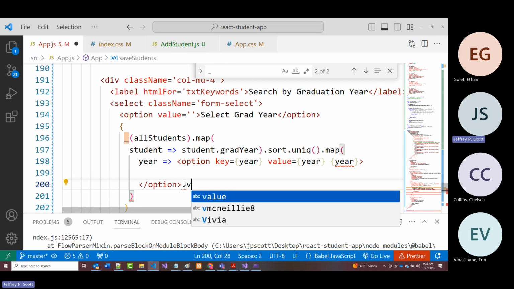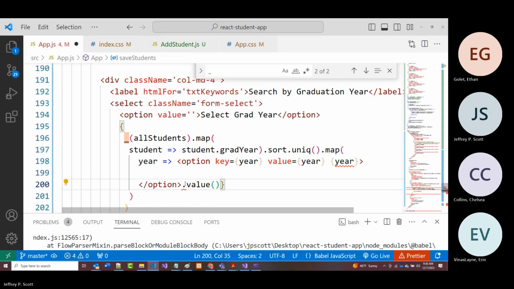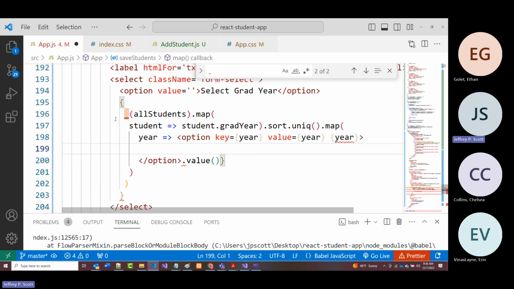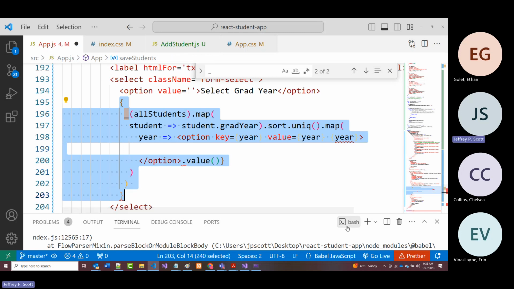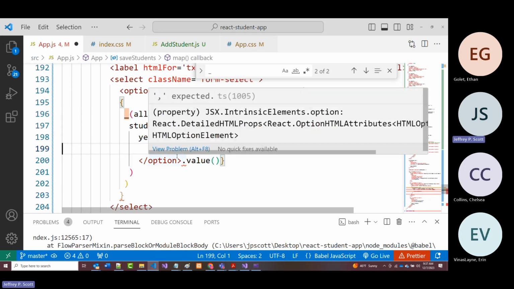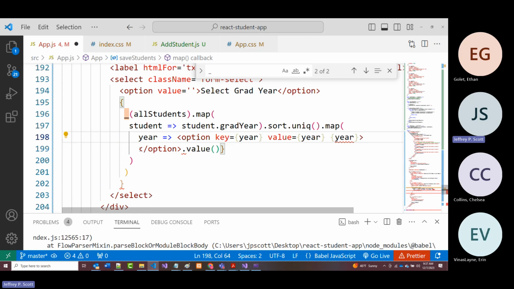Dot value. All right, it's giving me an error. We're going to fix it right now. But I want you to understand what this thing here is doing. It's going through our entire list of students. And when it gets done going through that list of students, what it's going to do then is come in and populate the drop down list. And it's going to populate the drop down list based on the values that we have in here.